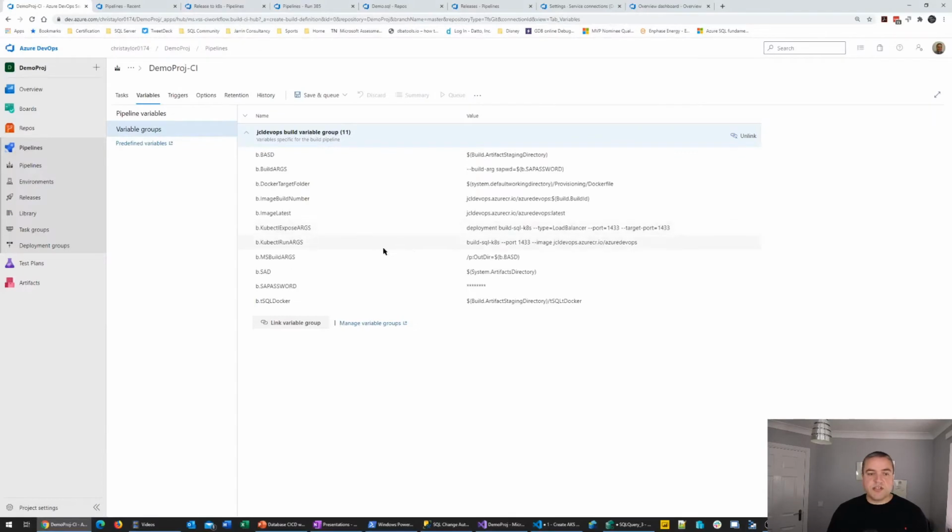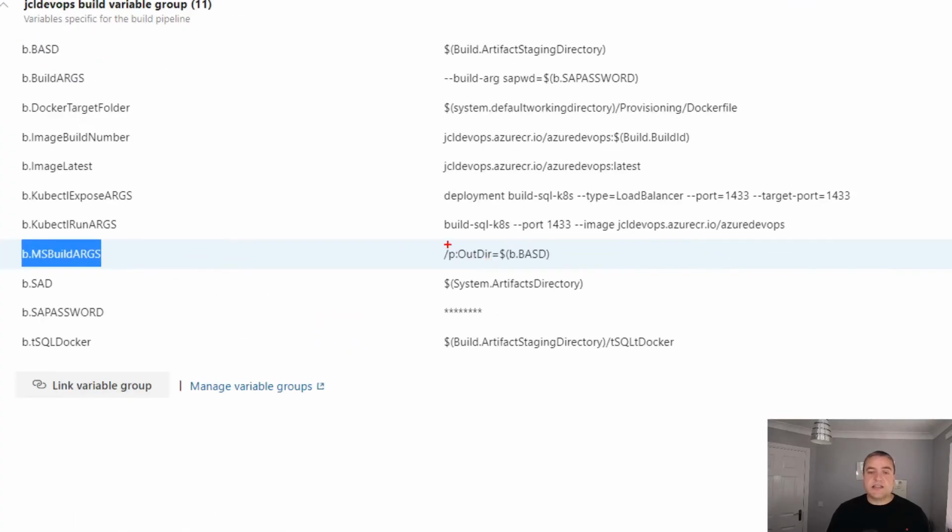So we are at the process of the deploying or the building of the Visual Studio project, the database project. So I have a variable called msBuildArgs, and what that does is that's essentially just telling me where I want to push that change, or that build output, to. I want it to be an output directory to something called b.basd. Now you're probably thinking or asking the question, what is BASD? And it is a very good question.